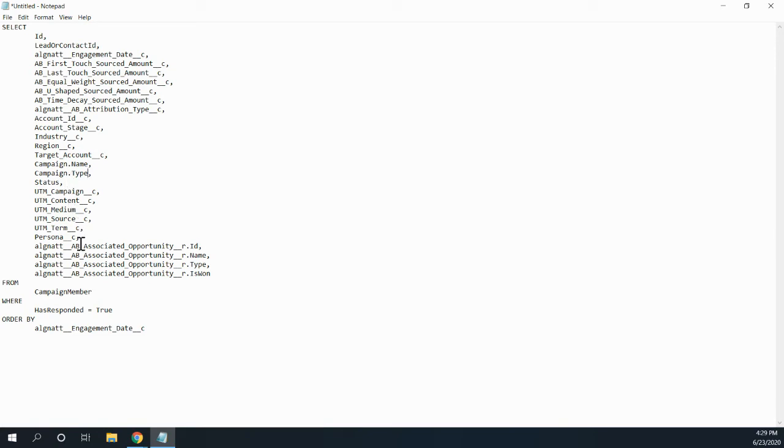If I scroll down, you're going to see a similar concept here on associated opportunity. So this is part of our managed package. It starts with Align ATT. But here, in this case, we're going to go to the associated opportunity, and then we're going to grab the associated opportunity ID. Here, we're going to grab the associated opportunity name, the type, and then is1. And you're going to notice that all these fields here do not have __c, so they're not custom fields. These are fields that are part of standard Salesforce fields.